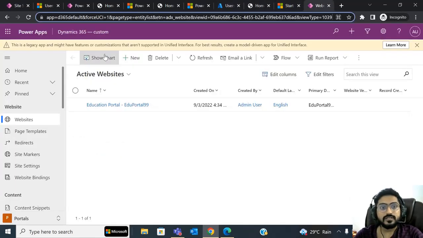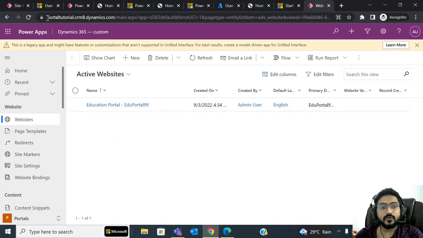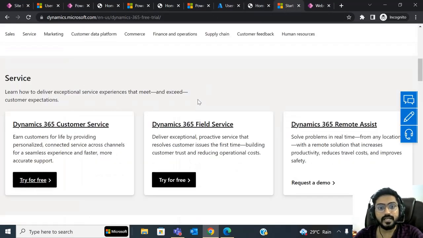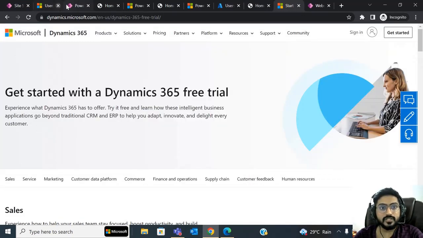So it will be like this. For me, the CRM organization link is like this, and you will get the credentials. You have to log in. After that, visit make.powerapps.com. If it asks for the credentials, then use the credentials of the trial account you have created here.